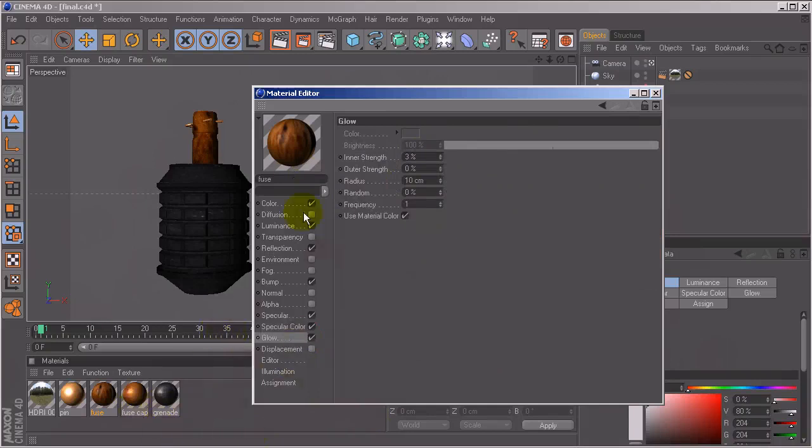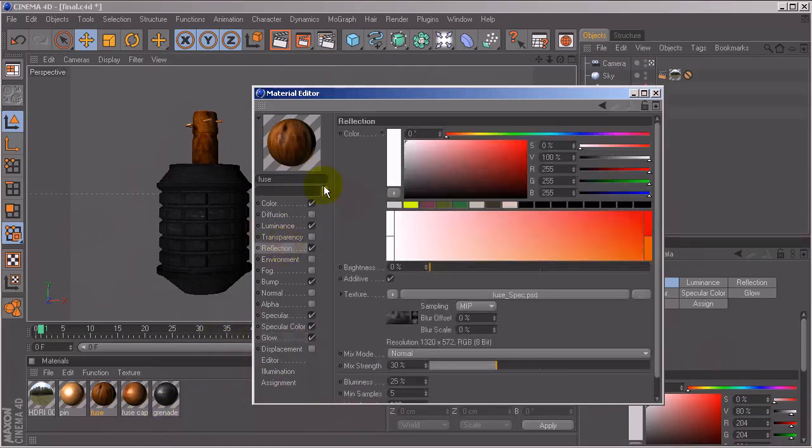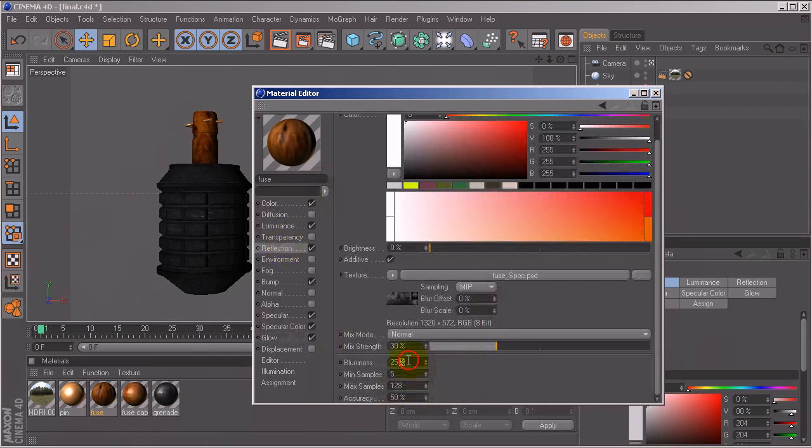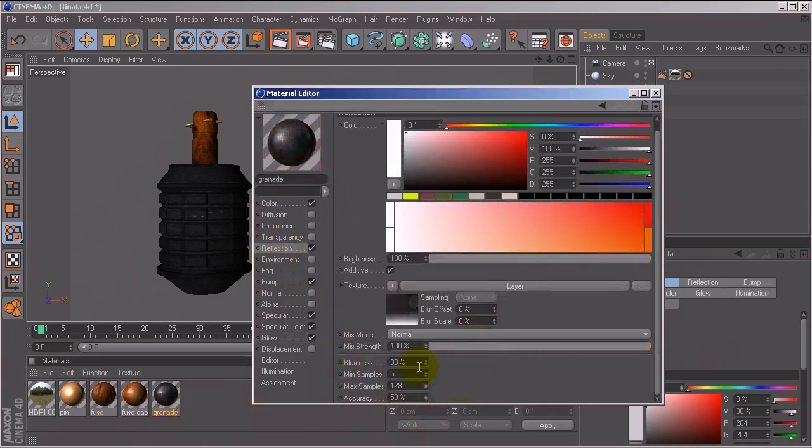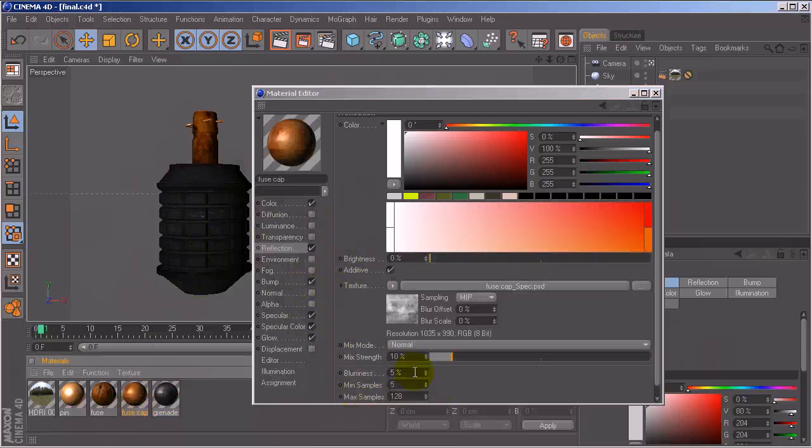One more thing, in the reflection channels you might have noticed I changed the blurriness setting. Cinema 4D doesn't have a way for you to map the blurriness to a texture, so you kind of have to play with these settings until you get something that's as close as possible to your reference image. So for the grenade body, I ended up with 30%. The fuse cap, I ended up with 5% blurriness, and the fuse, I ended up with 25% blurriness.